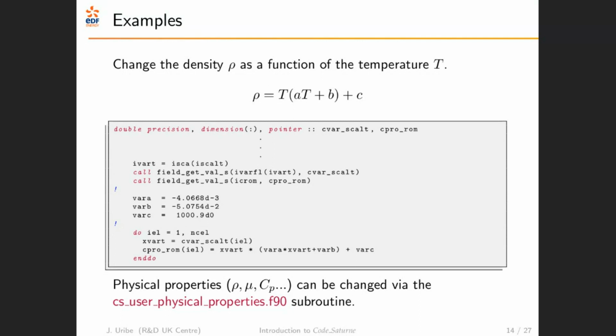So for this, you will need to get the field for the density and get the field for the temperature. So that's what we do at the beginning, is declare those pointers, one for the scalar temperature and one for the density. Then we get the index of the temperature scalar.